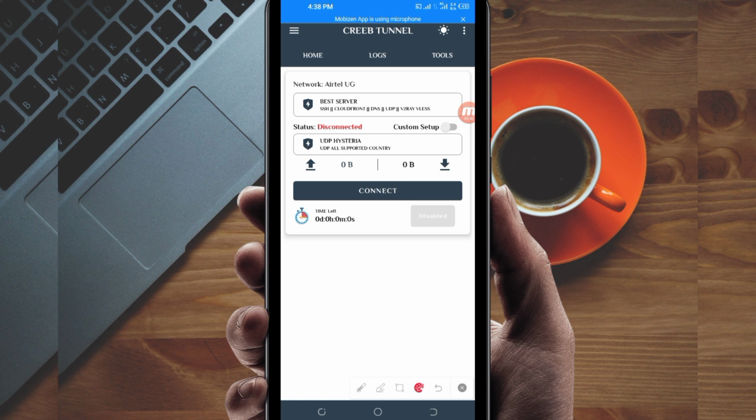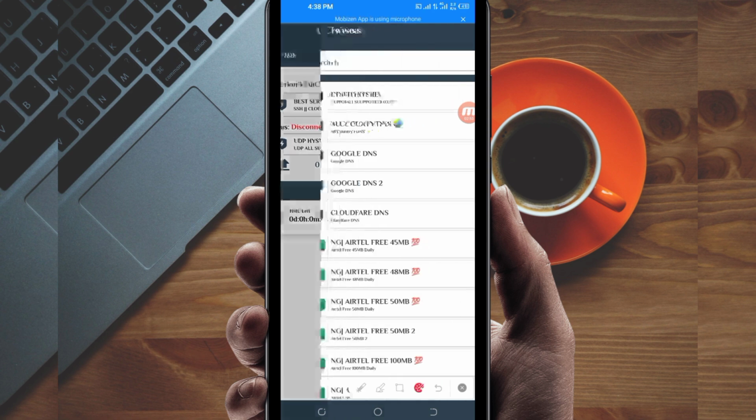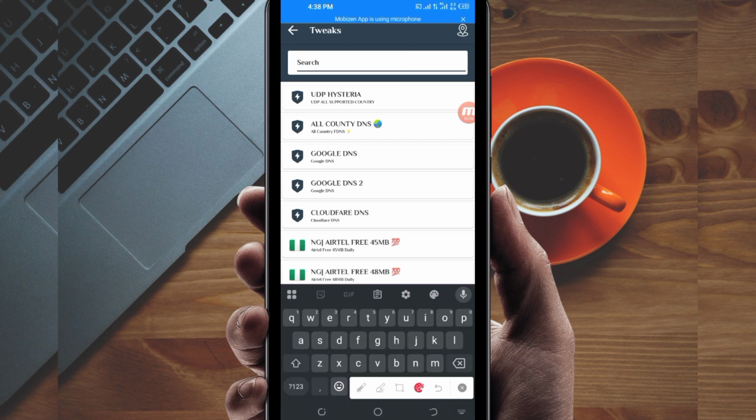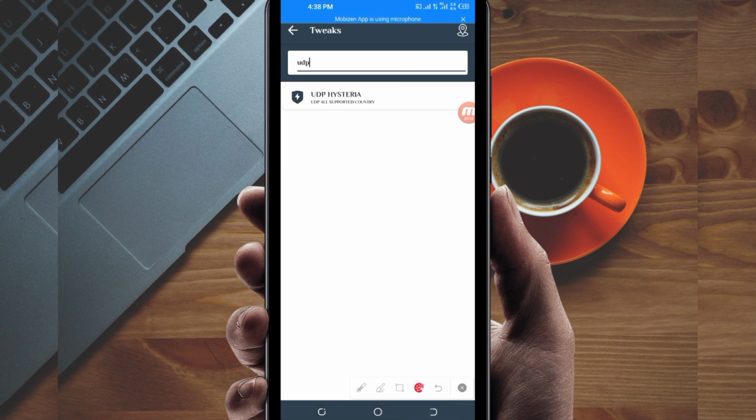Then after that, another setting you have to do, you will be required to pick your country network name from this box here. So you tap there, and in the search bar you search for UDP, because in today's video we are talking about UDP. And if your country does not support UDP, you will be required to change and look for your country network name among the presented list.